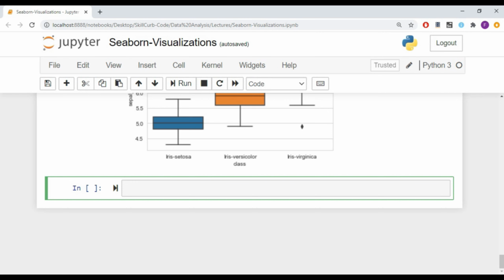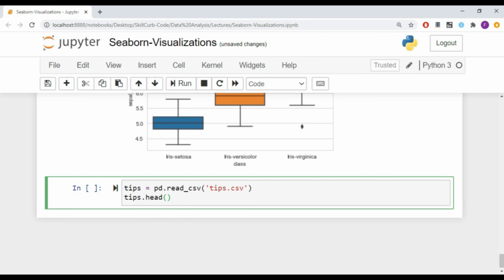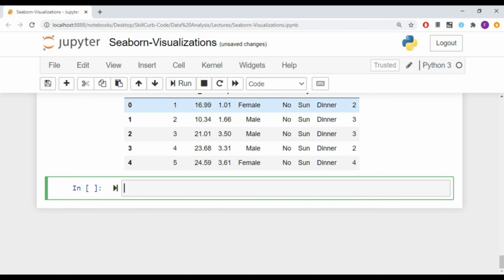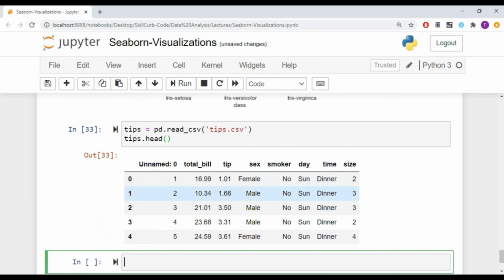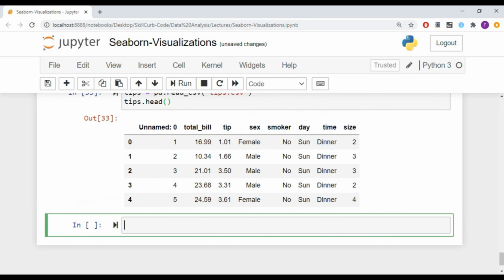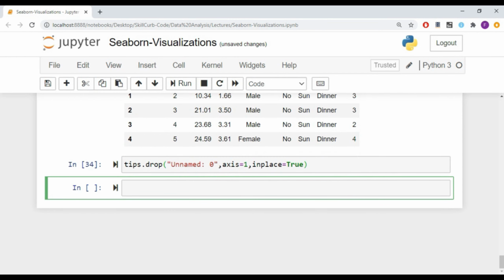Now I'm going to introduce another data set of a restaurant that shows billing information and tips given by customers in a particular time. The customers are differentiated on the basis of smokers and non-smokers. We have a gender column as well. Now remove the unwanted column. Okay, now we can use it for visualizations.